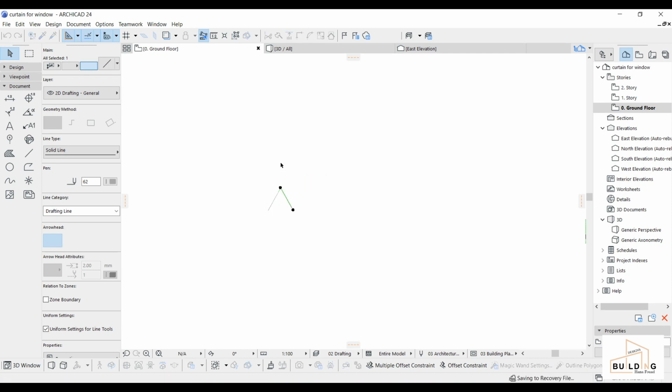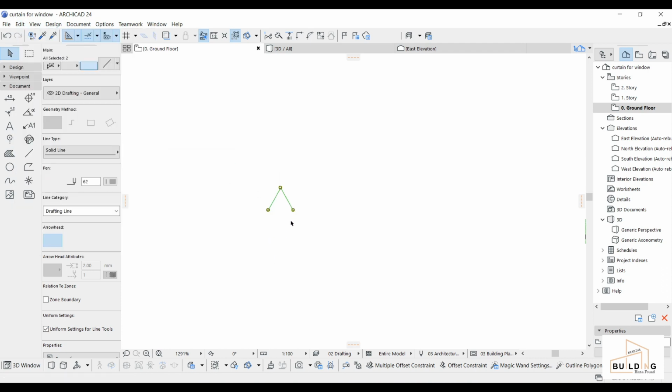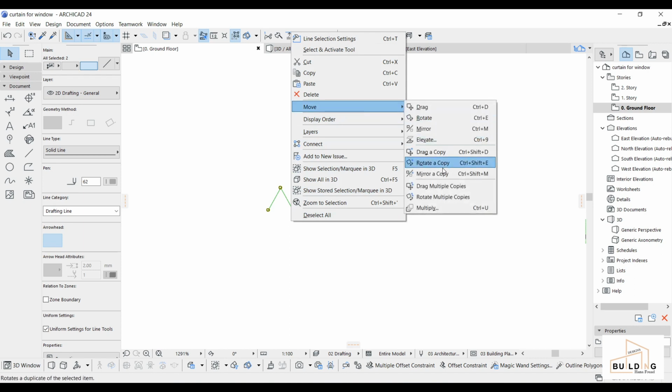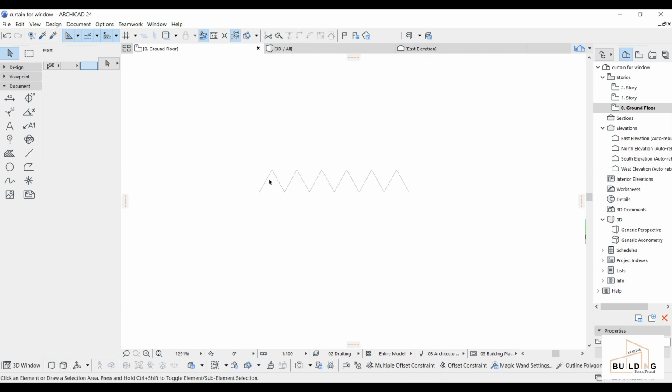I will select both lines. Go to the Edit, Grouping, then Group. And then I will right click to move, and then drag multiple copies, to copy around 6. Let's count them. 1, 2, 3, 4, 5, 6.